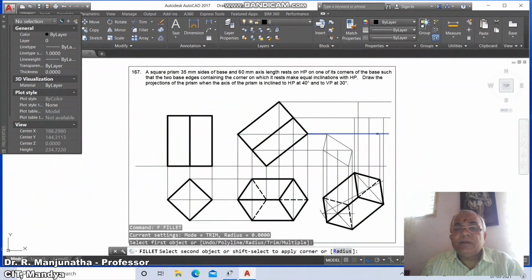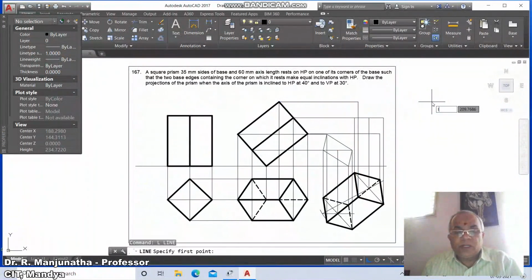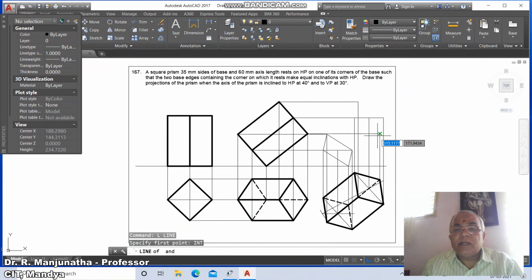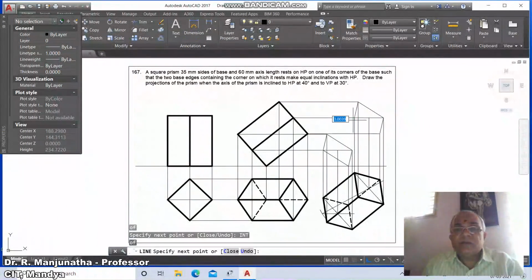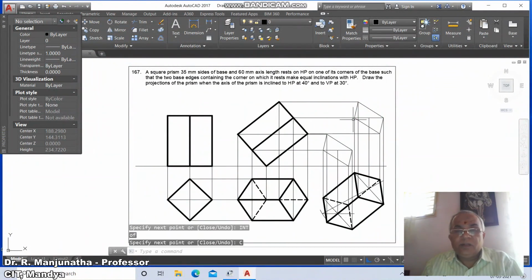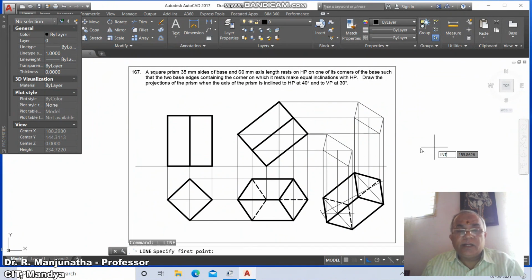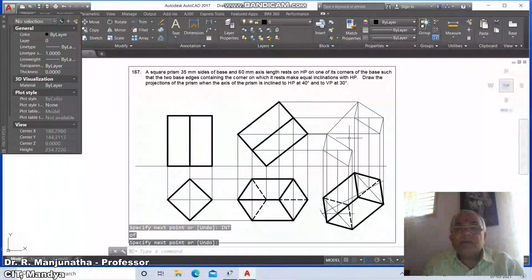Then go to fillet between these two. Then fillet between these two. Then fillet between these two. Once you do that, then go to line, take intersection and intersection of this and take the intersection point of this. Take intersection of this and take close. Then go to line, take intersection of this, intersection of this.